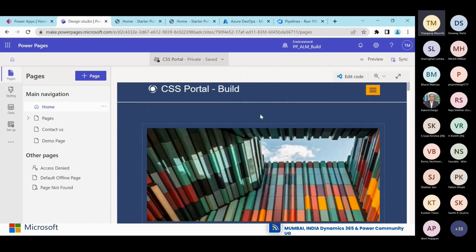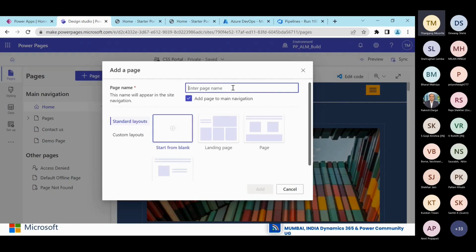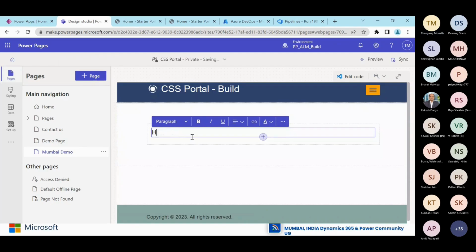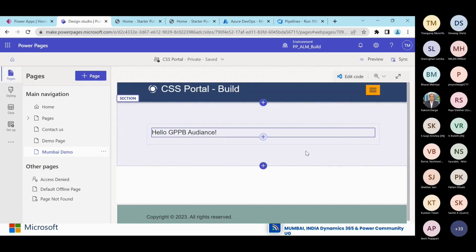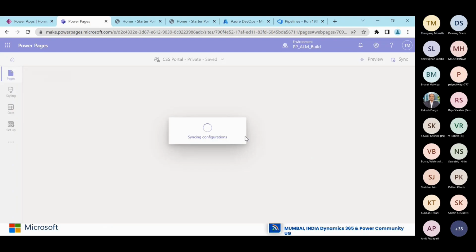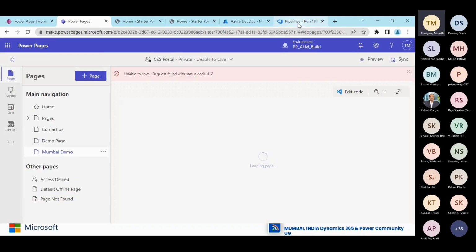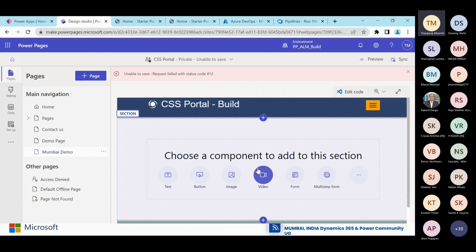And what I'm doing now, I'm going to add a page here. Let's say demo. I'll add some text. Hello, Hello, Global Power Platform audience. Right, I will just sync this. It will take 5 minutes. In the meantime, we will... Okay, there is an issue. Let me do refresh once.